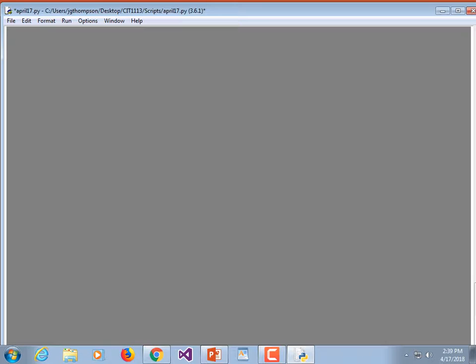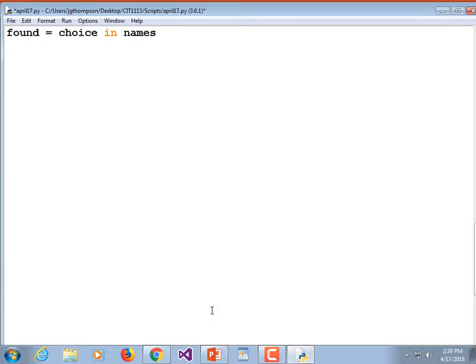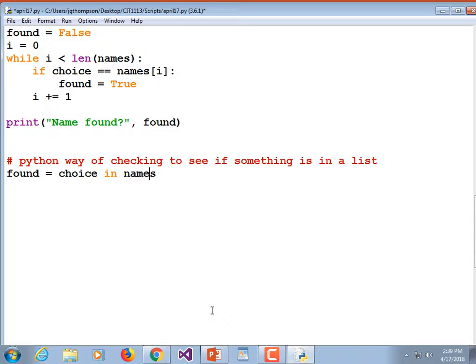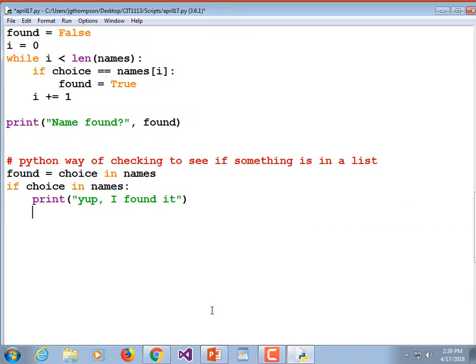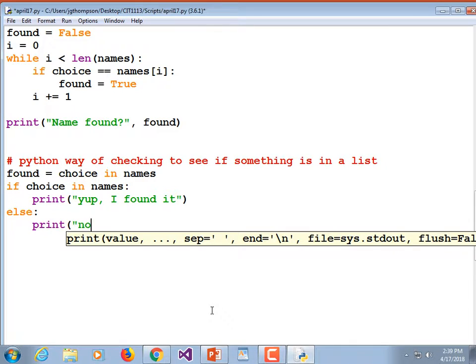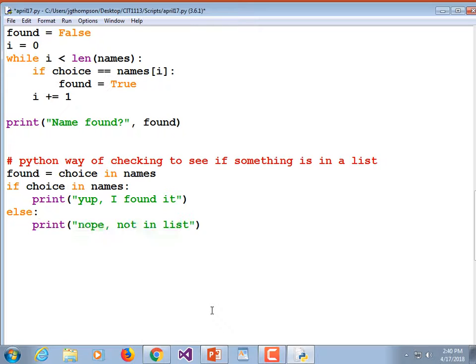So, whoopsie, where'd that go? What did I just do? Okay, there we go. You just use the in syntax, in. Or, you know, something like this. If choice in names, colon, print, yep, I found it. That kind of thing. Else, colon, print, nope, not in list. I think I'm going to delete this found equals choice in names. The reason I had it is because it exactly duplicated this code by creating a found variable, but I think that this syntax is clear, right? Just doing that. Okay.